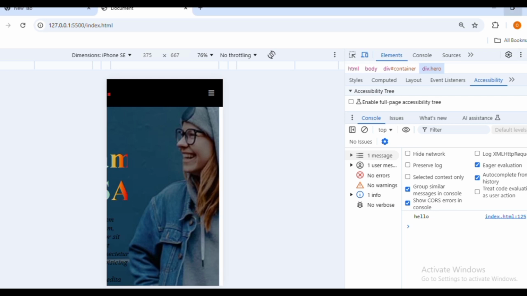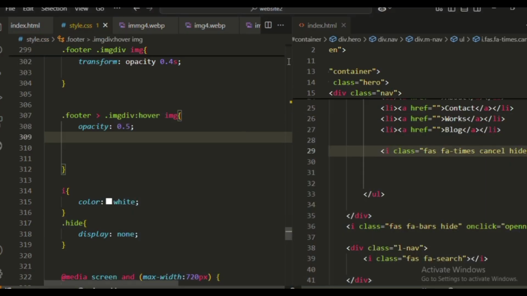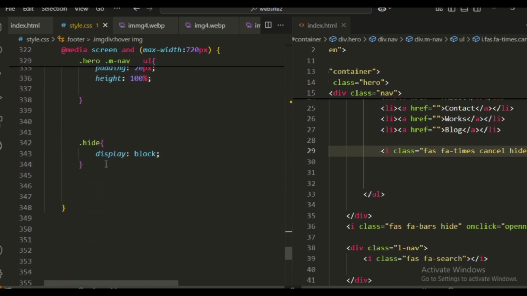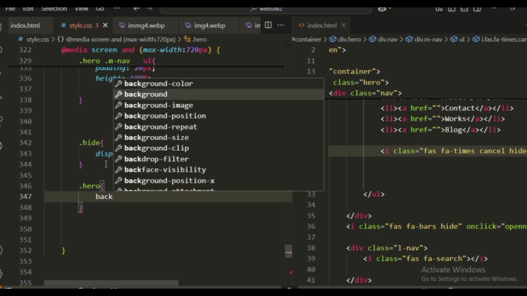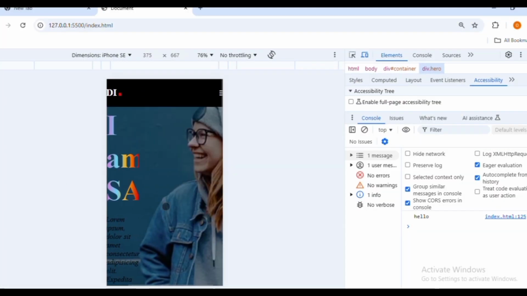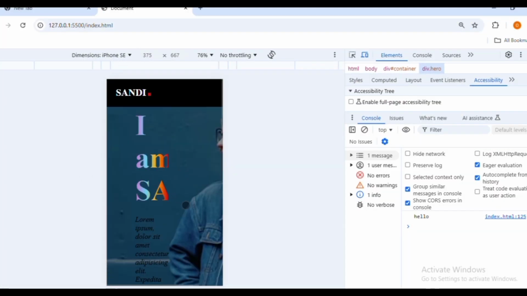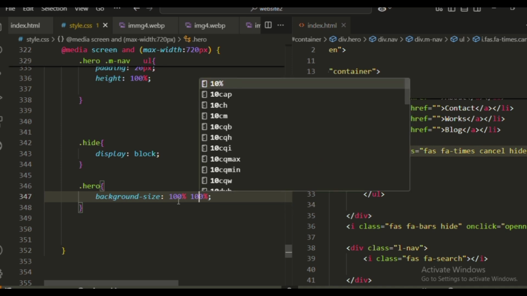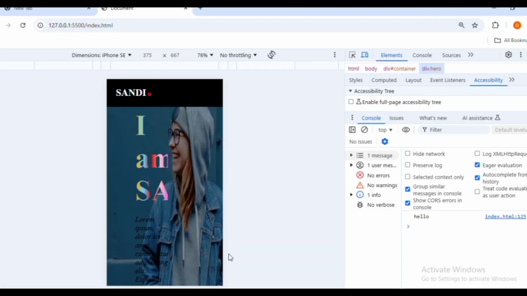So what we're going to do next is we'll come here on the hero. Let's target it with .hero. So for this hero, we say background size. We need to reduce the size of the image, so 100%. So you see, this is what we have now.